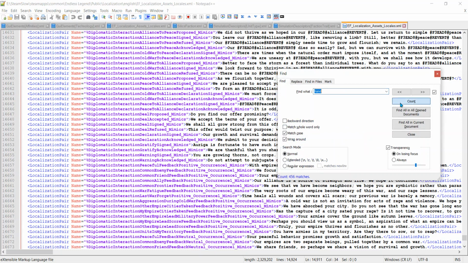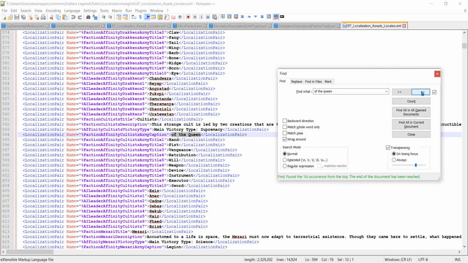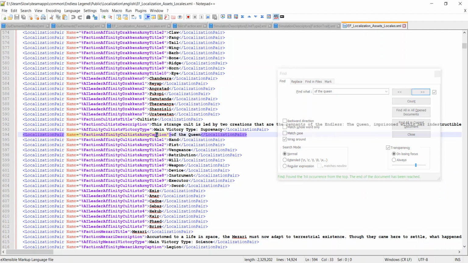if I type in hand of the queen, and we're not going to match it by case. Okay, here we are. Army caption, faction affinity cultist, right here. So you'll have it of the queen, and then you'll have the hand of the queen, first of the queen, vengeance of the queen, and it'll randomly go about this.